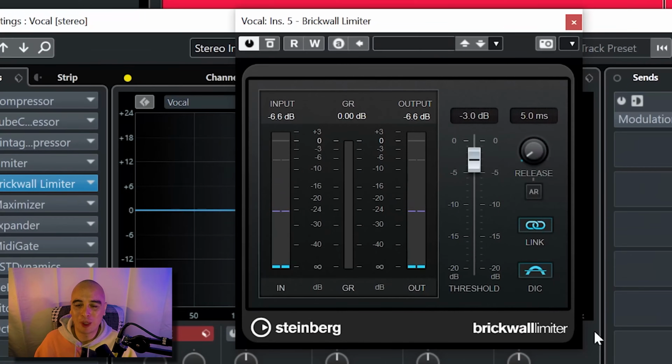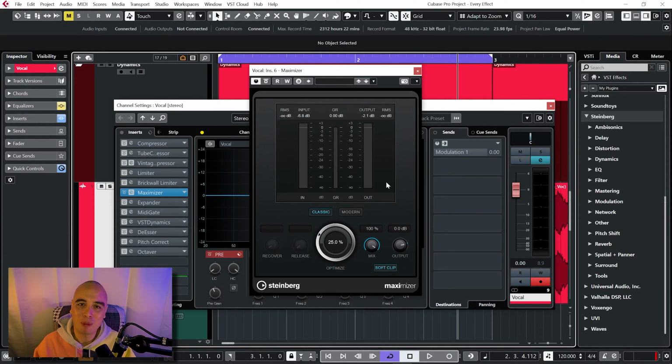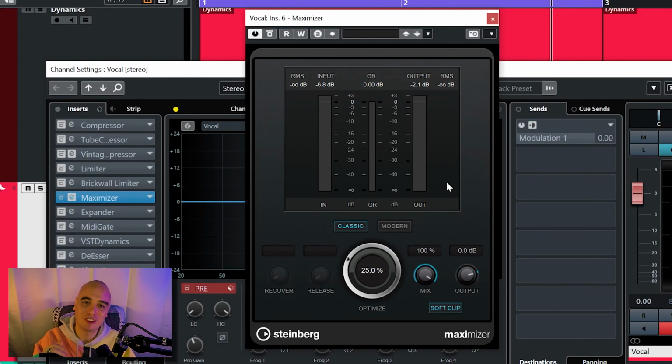We also have a brick wall limiter, which works in the same way as a regular limiter, only it's got a faster attack time. Next up, we have a maximizer, and what a maximizer does is it raises the level of incoming material without the risk of clipping the output. We have two different algorithms, modern and classic, and to use it, you just basically pull this dial up.